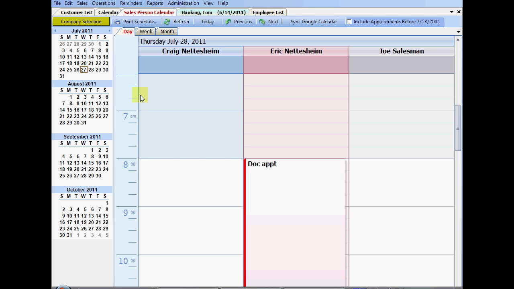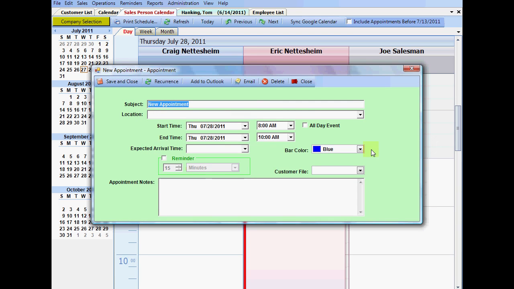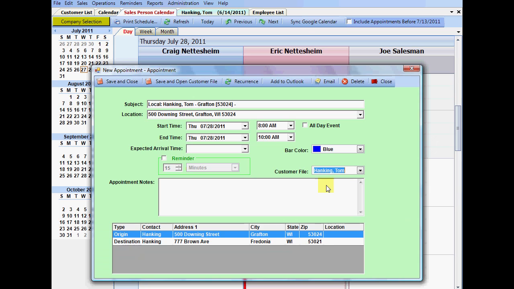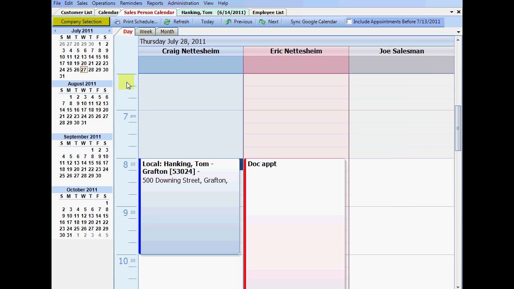If you need to, you have the ability to print appointments out on paper so that you can give that to a salesperson so they can take the paper out to an appointment. To show you this, I'm going to set up the appointment once more for Tom. So I have an appointment in there, save and close. So now what I want to do is print out this appointment for me, and I also am just going to print out the one for Eric.